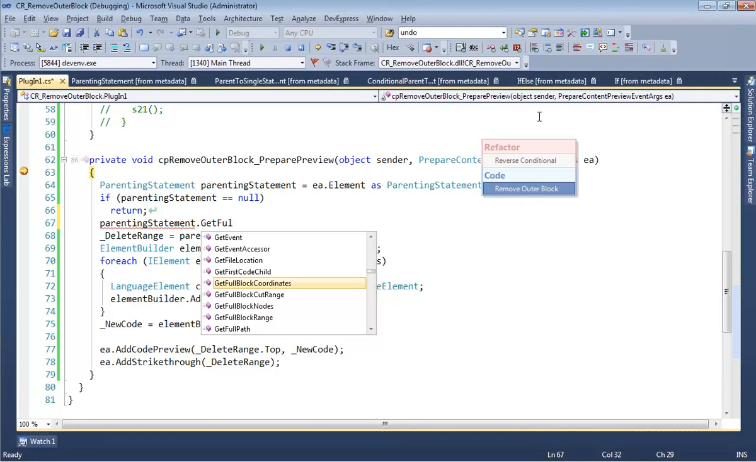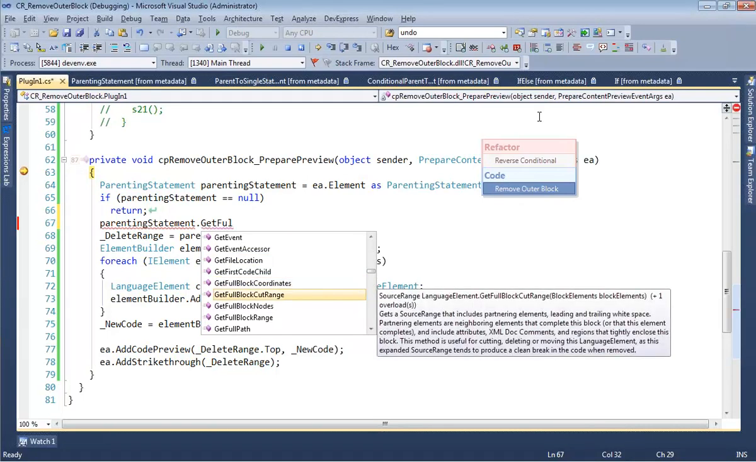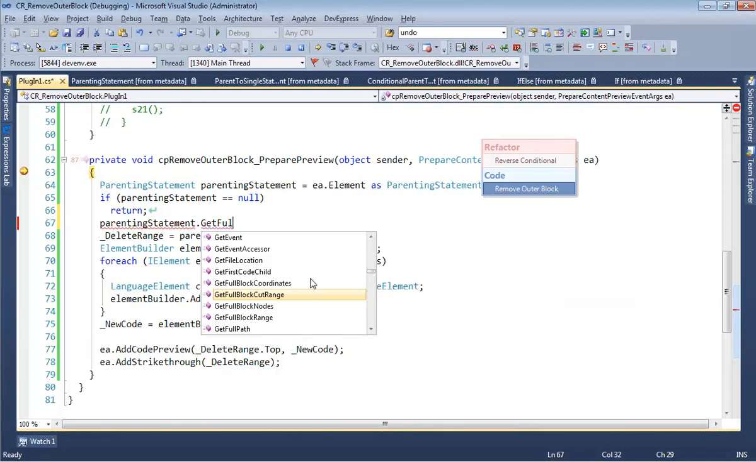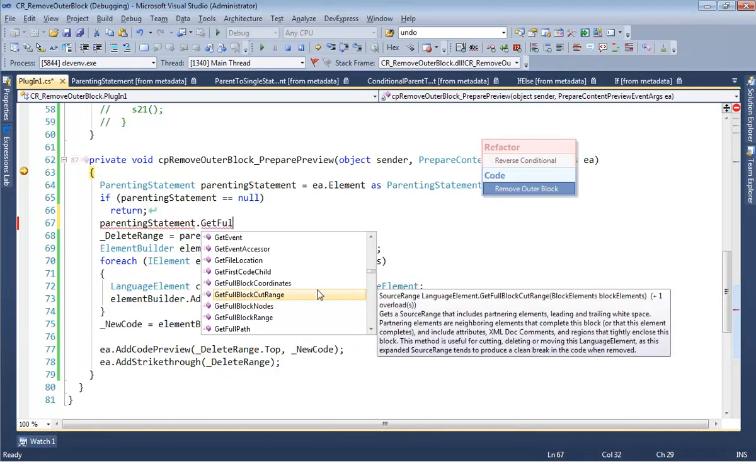So a couple of these, and I don't know if we've used these in the past, where I feel like you and I have talked about these, but get full block range. I feel like we've talked about this, and what this does, it gets a source range that includes partnering elements, including leading and trailing white space, right? So this whole concept of get full block essentially goes out and grabs things.